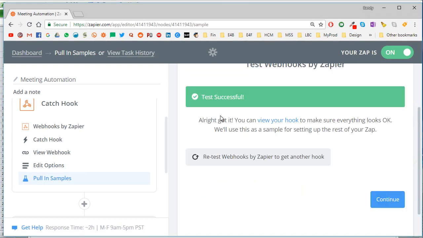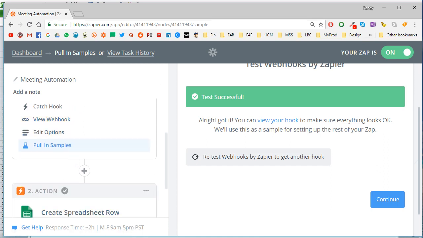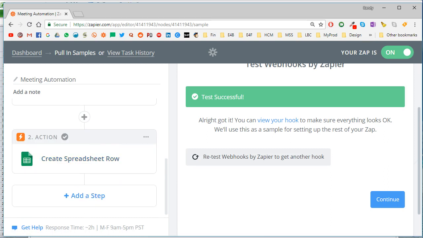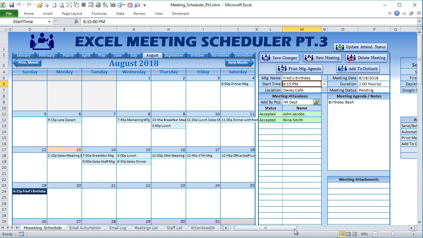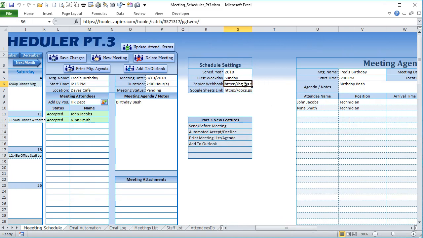So if you were to create a new hook, you could, but we've already done this. I've created a webhook, and what I want to do is give this information. So the webhook looks just like this. And what I've done is that I placed the webhook in our Excel file right here under Zapier webhook. So this is the webhook right here. This part is always going to be the same, and this part is different between the hooks.